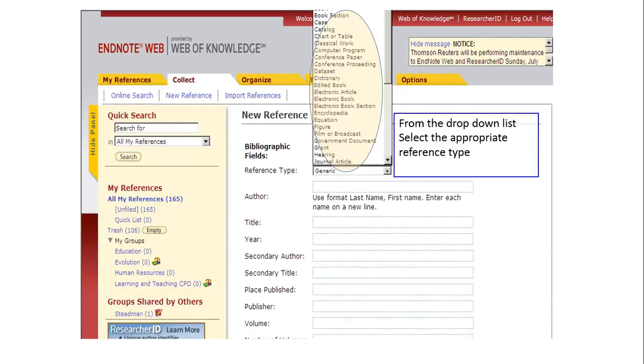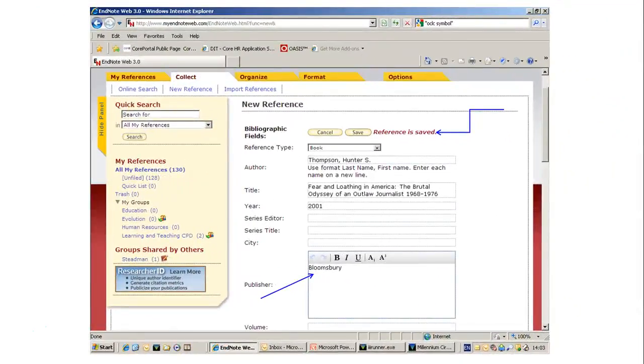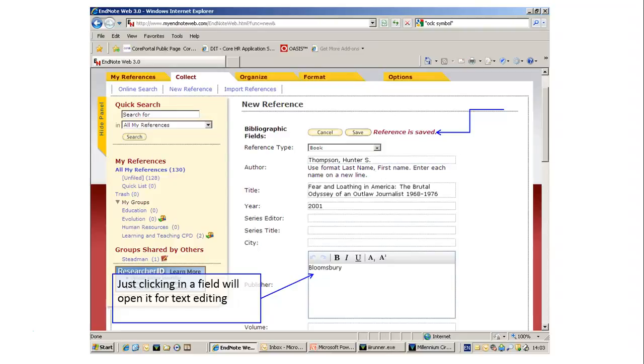To manually create a new reference, click on the Collect option and then choose New Reference. From the drop-down list, you can now choose the type of material that you're creating the new reference for, whether it's a book, journal article, ebook, etc. Then simply enter as much detail about the item as you can, for example, author's name, title, year of publication, etc. As you finish each field, it will automatically be saved. Clicking within a particular field will allow you to edit your text further.